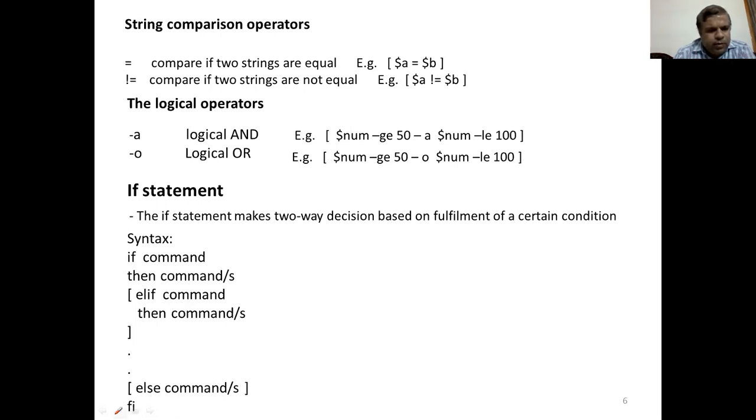Note that the if statement is terminated by using fi, which is the reverse of if. Also note that the parts in the square brackets are optional. So elif is optional and else is also optional. Note that if, then, elif, then, else are keywords.